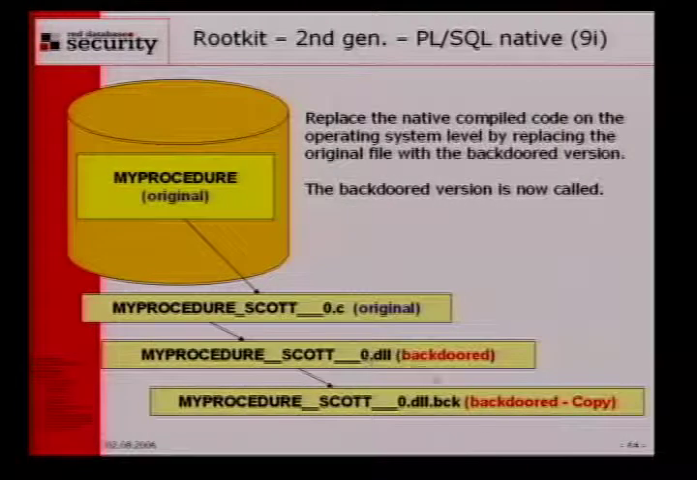And now we replace the unmodified DLL, and every time someone calls the unmodified PLSQL procedure, Oracle is executing the backdoored DLL on the operating system. This happens because Oracle does not monitor the DLLs on the operating system level. So it's up to the DBA or developer to delete these files. And in this case, we don't have a modification in the system, but Oracle is executing something different.